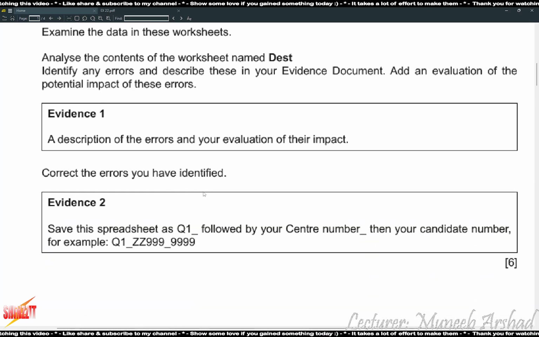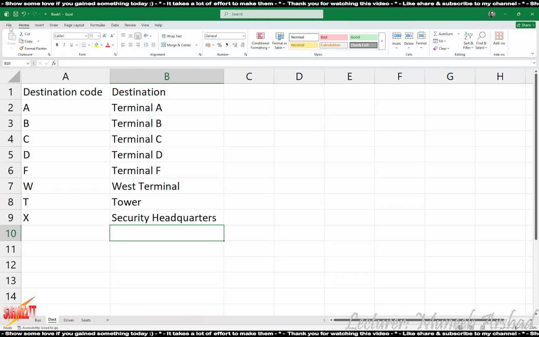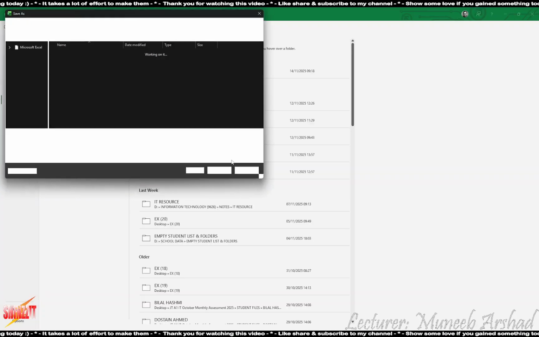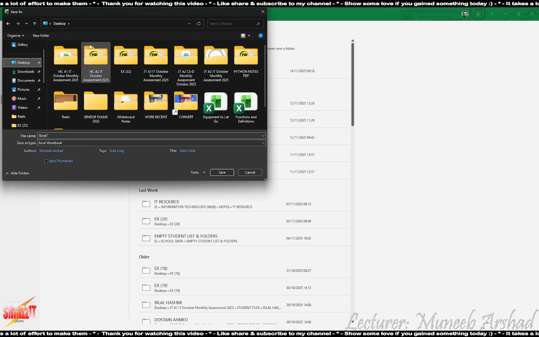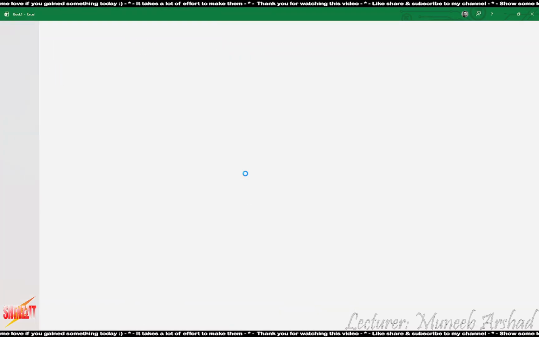Correct the errors. So we have done this. Save the spreadsheet as Q1 followed by your center number, then candidate number, for example, this. So we are to save this at this point as Q1. We're going to select our location, which is going to be the same folder. The name is Q1 underscore your center number underscore your candidate number. Save as type is Excel workbook.